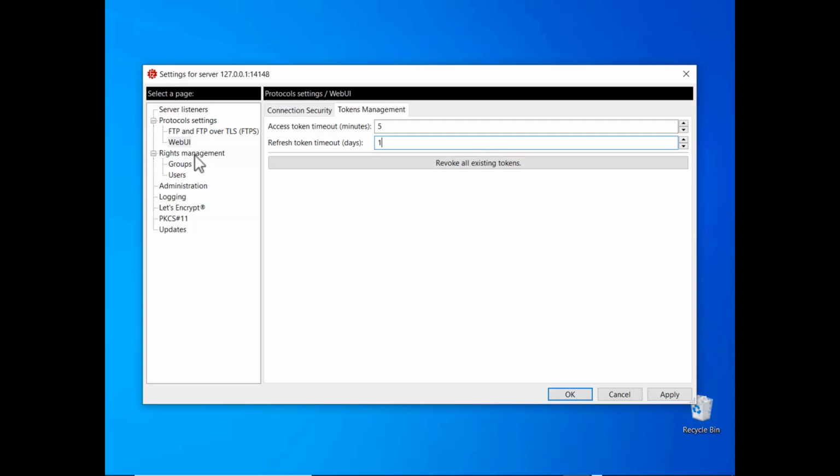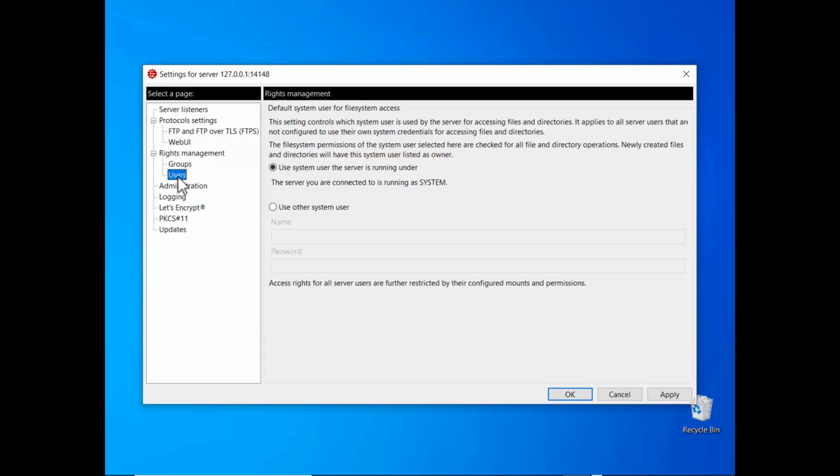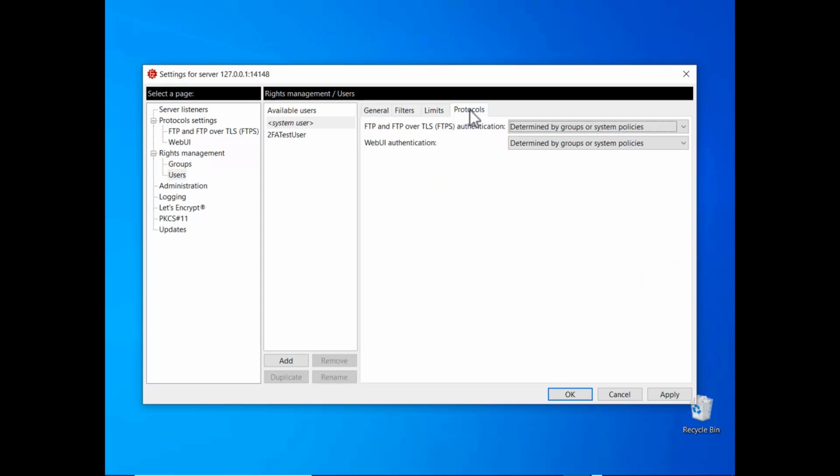You can enable or disable WebUI access for individual users, or groups, by selecting the appropriate setting from the drop-down menu in the Protocols tab: enabled, disabled, or determined by group or system policies. Now, you can grant users access to your server through the web user interface. Watch the next tutorial to see how users can use the web user interface.